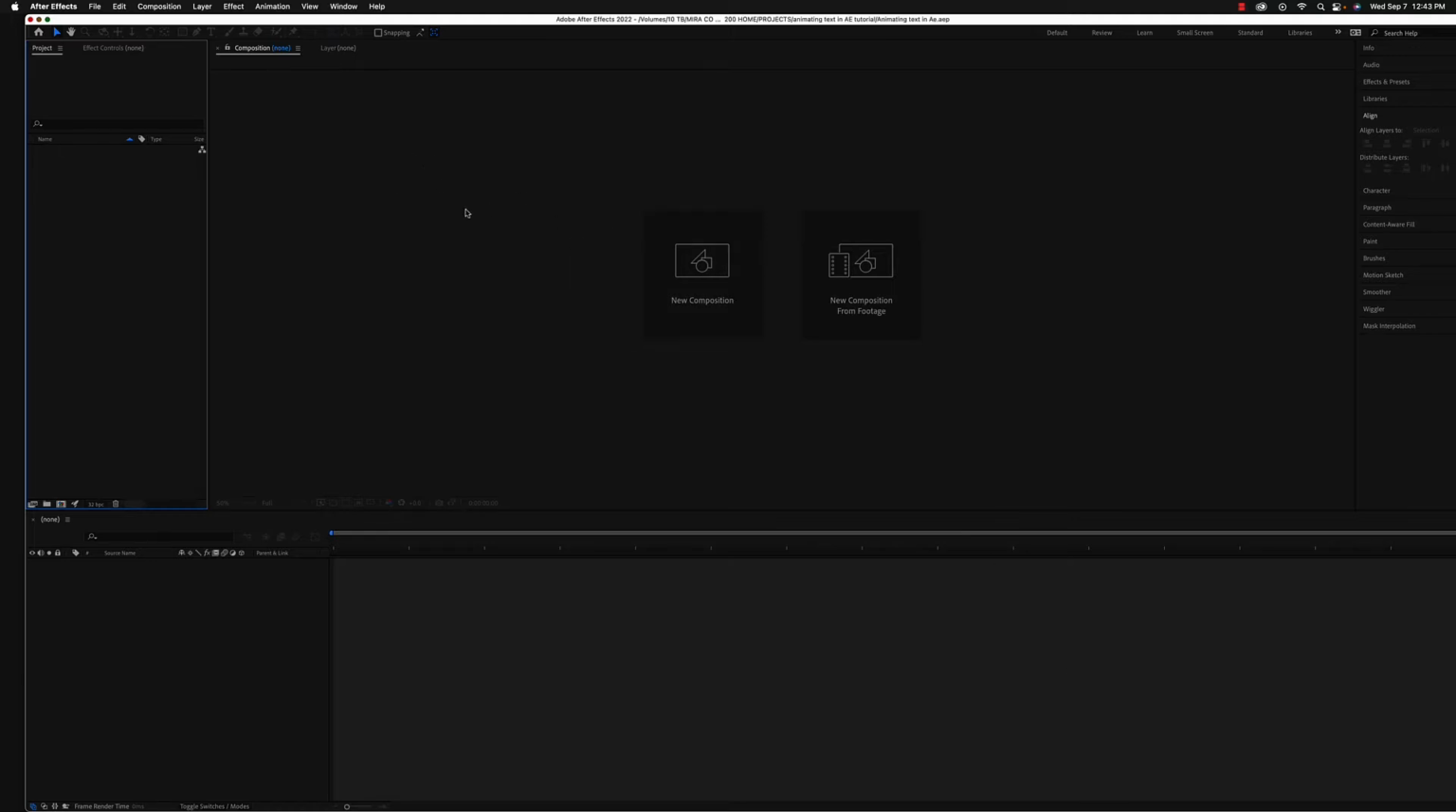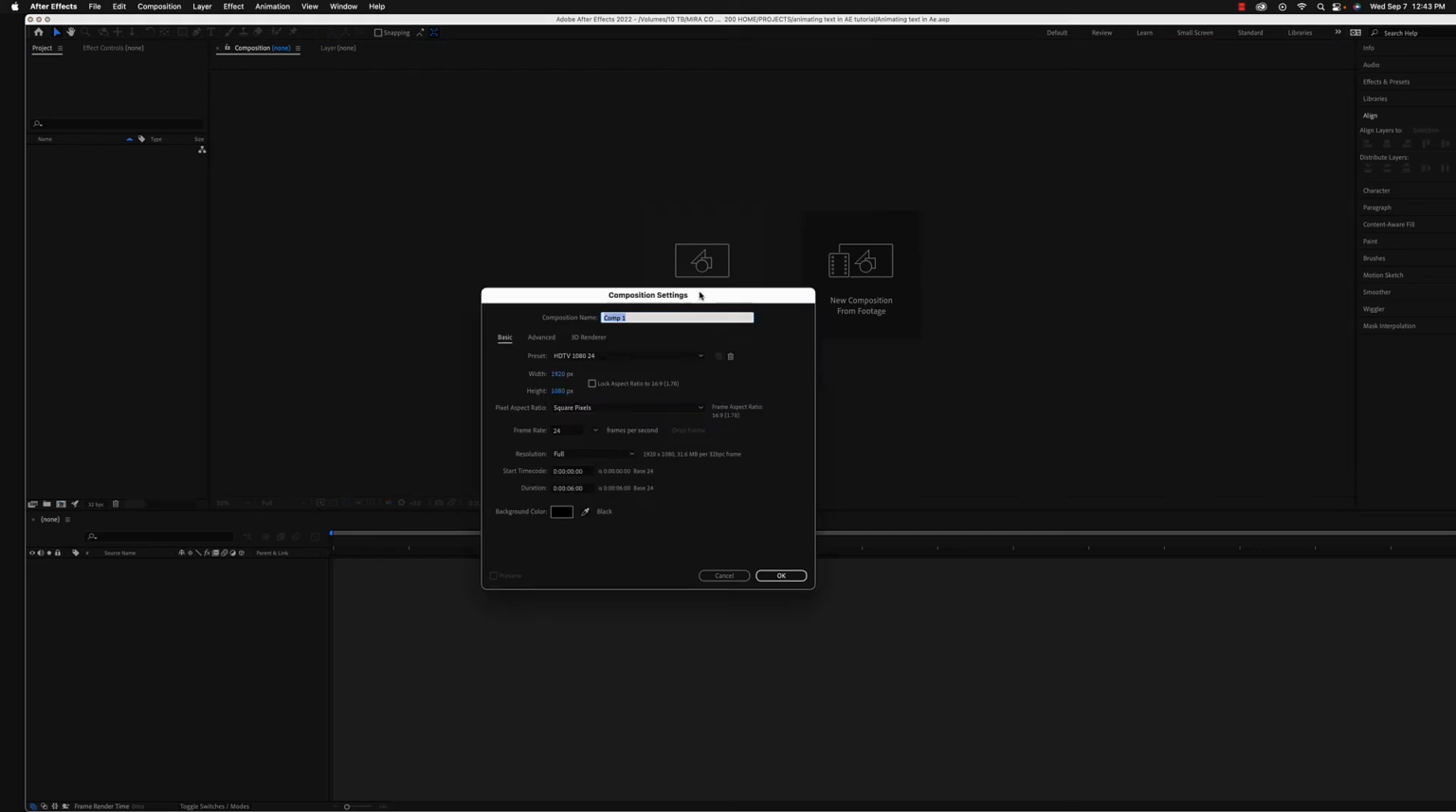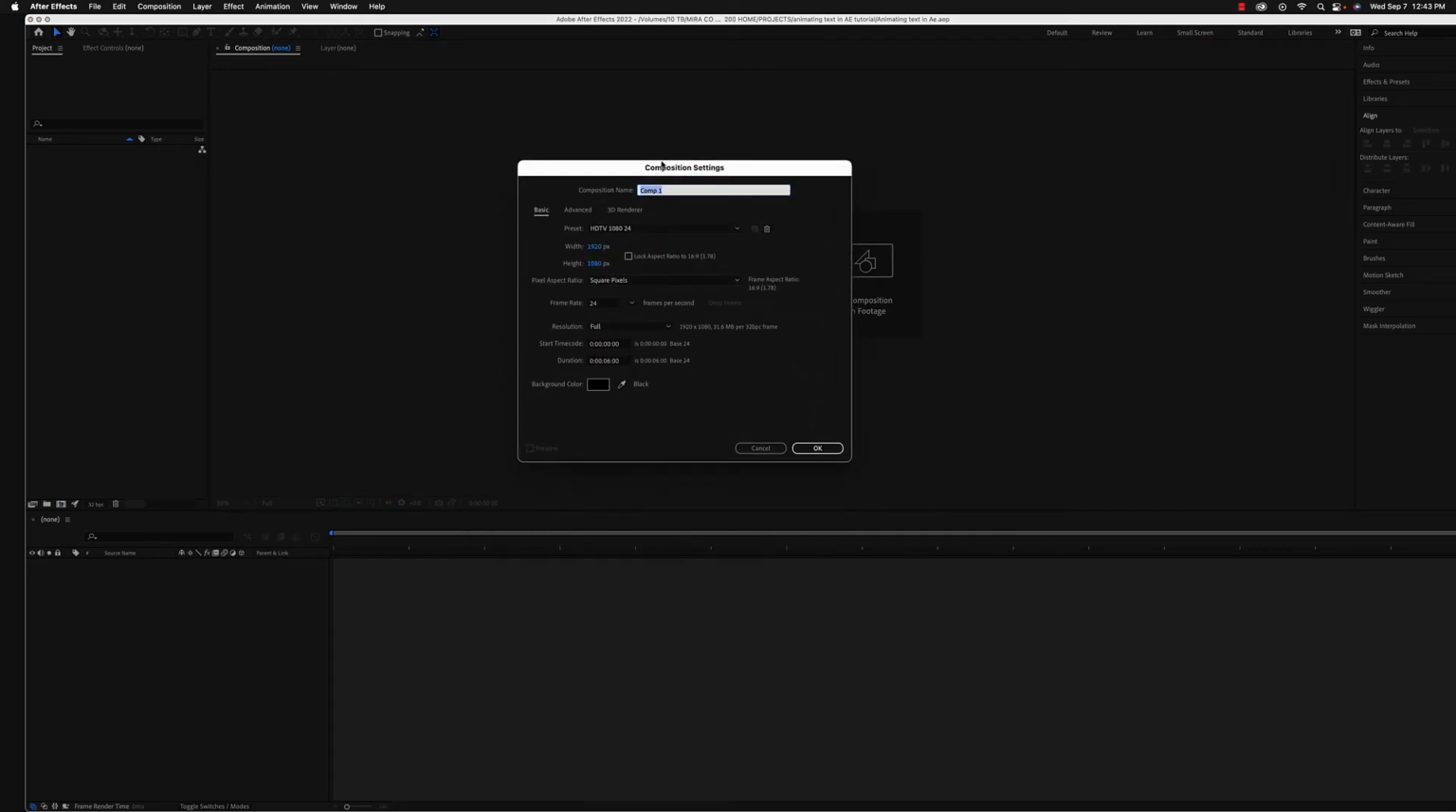Since everything we're creating for this project comes from After Effects, we don't need to use any footage. So we're going to go right to the new comp icon right here. That brings up this comp settings window. We can call this composition animating text in AE. And then we can come down to presets.